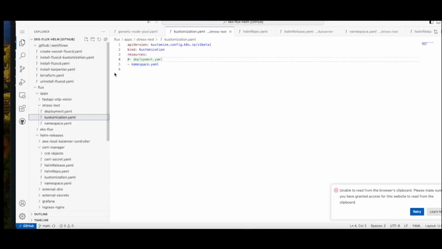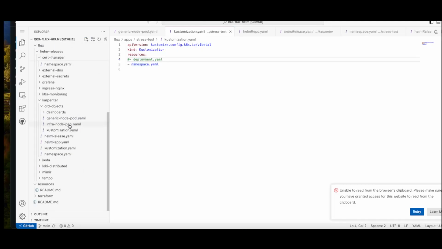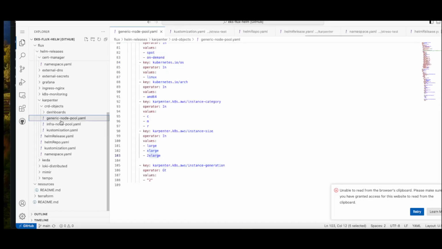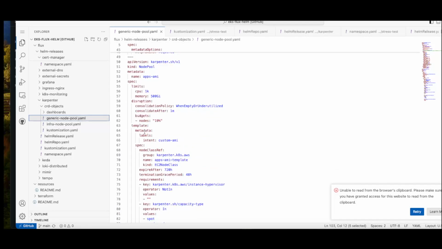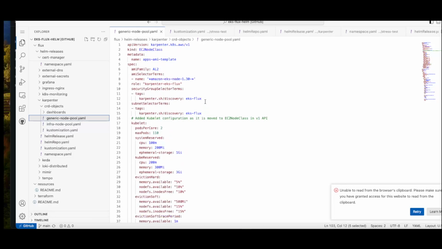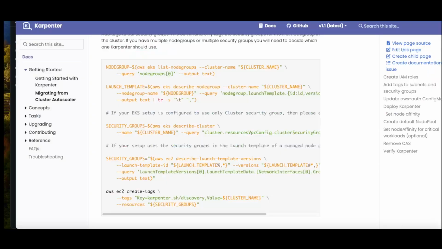Okay, so while that's going on, I will show you one thing that's good to know. You'll see that we have these security group and subnet selectors. So the security groups and subnets that you're using have to be tagged in AWS with this for Karpenter to be able to provision in that subnet. So how do you tag them? Karpenter has documentation on that. You can follow these steps here to do that.